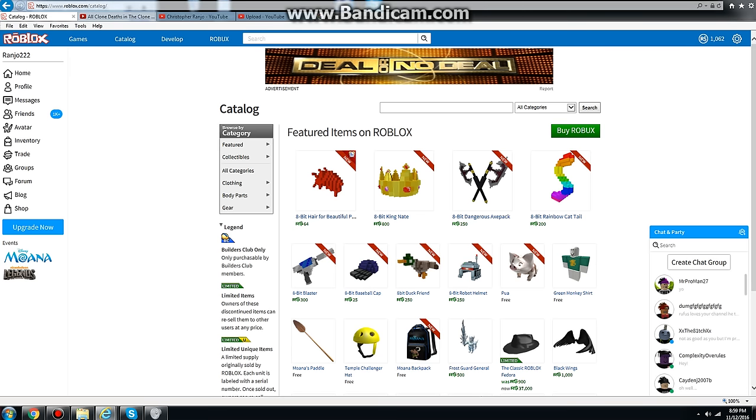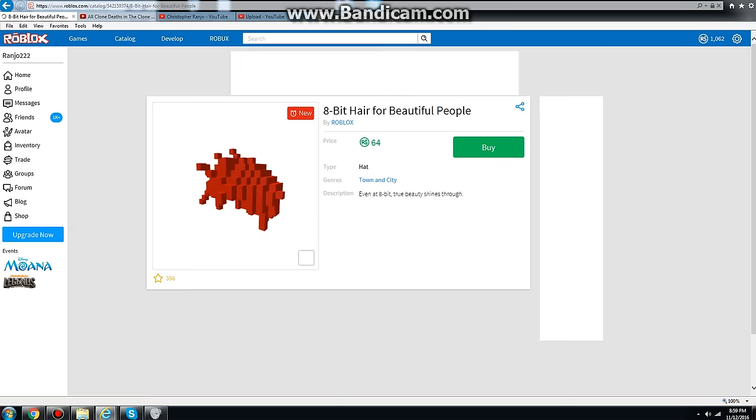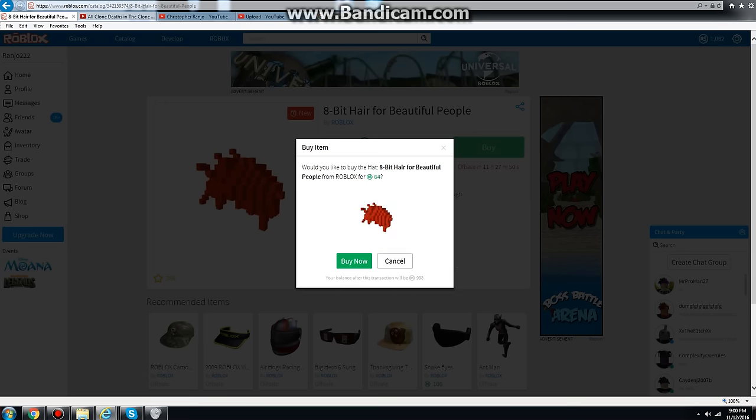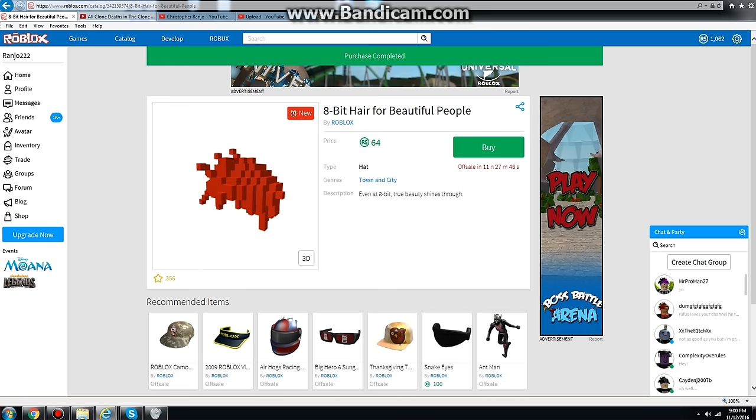So anyways, I'm gonna buy something, guys. And it's gonna be called 8-bit hair for beautiful people. I'm getting it. Okay. So it'll end in like 1 hour and 27 minutes and then seconds. So anyways, I'm getting it. I don't have that much, but I'm gonna save my Robux.